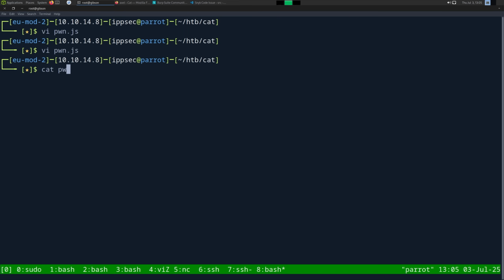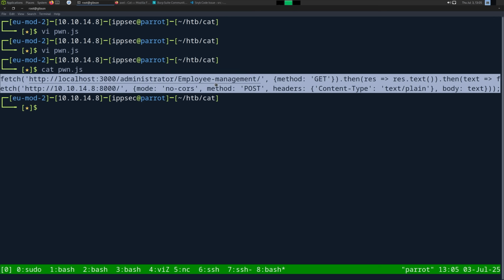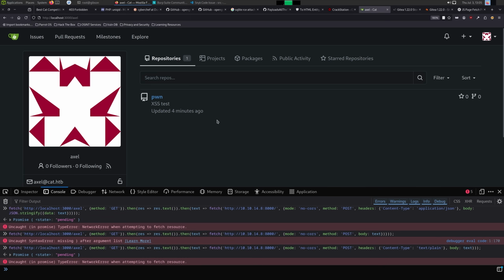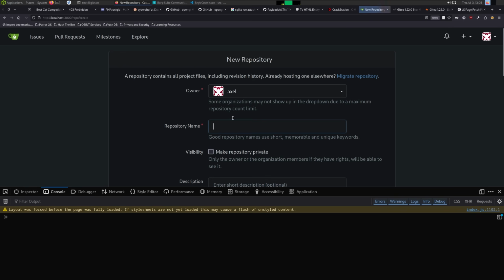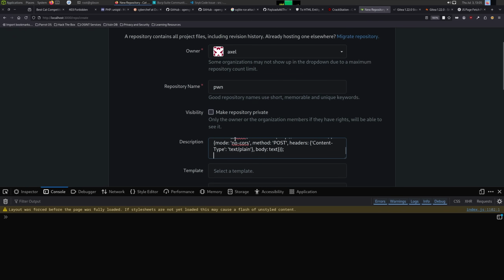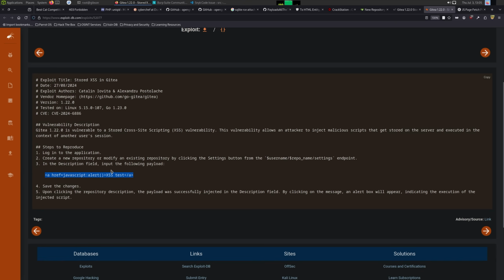Okay. Here's our good one-liner. And we want to start netcat. We'll refresh because I think this repository is actually gone now. Yep. So we have to create it. We'll call it pwn still. And then the description. Let's see. We want to copy this.